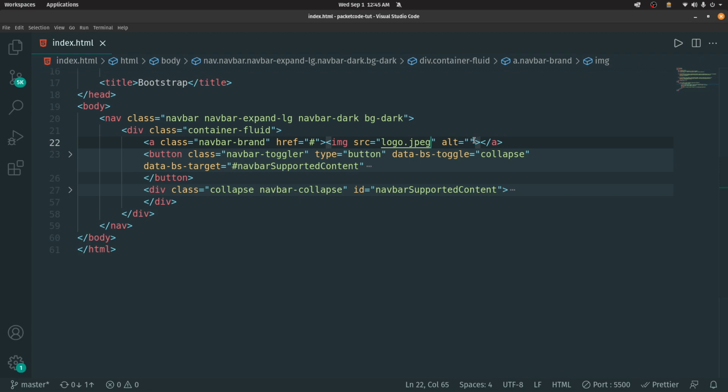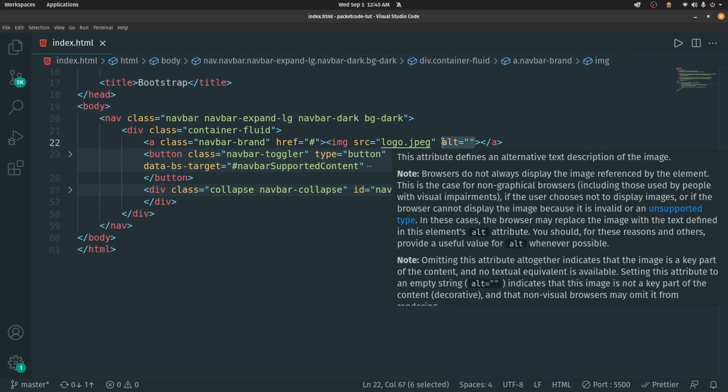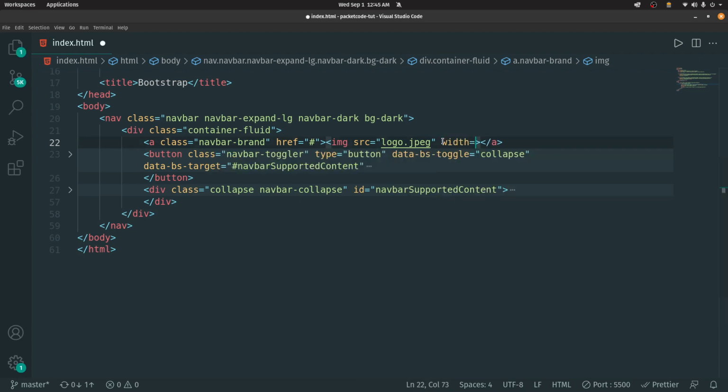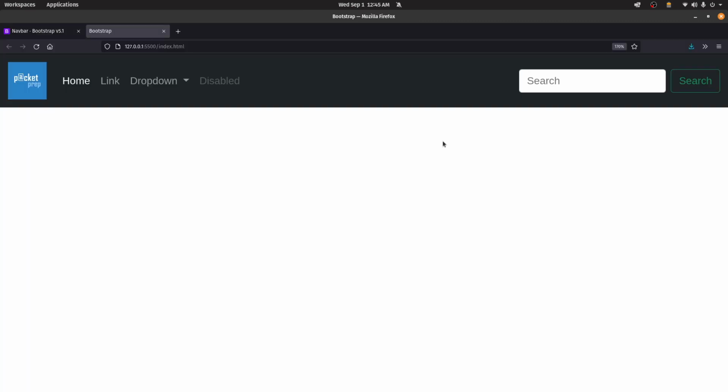So for that, we have an HTML property that we can actually use called width. So I can type that in and I can give in the number of pixels it has to occupy. Let's say I can give it as 60 pixels. So it's going to be 60. And if I save that and go to the browser, you'll have the logo in a reduced format.